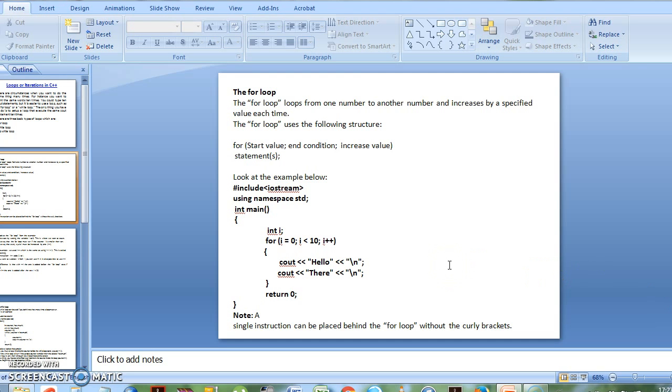The for loop, the concept of for loop. The for loop loops from one number to another number and increases by a specified value each time. The for loop uses the following structure. The syntax is for, in round brackets we have start value semicolon, end condition semicolon, increase value and round bracket close, and after that comes the set of statements.